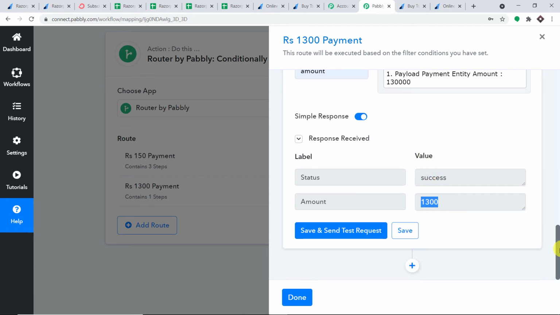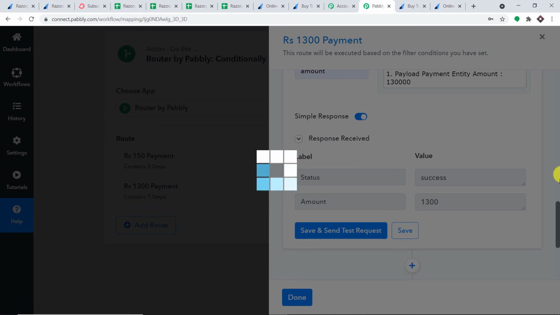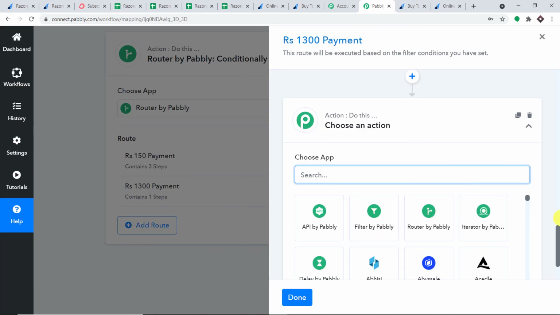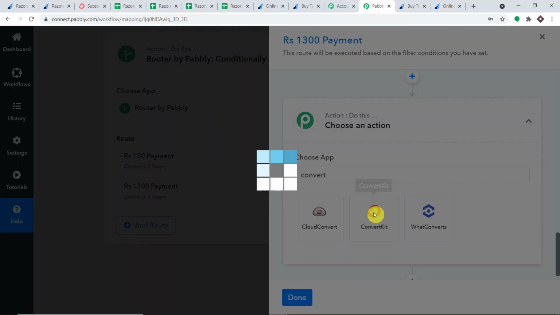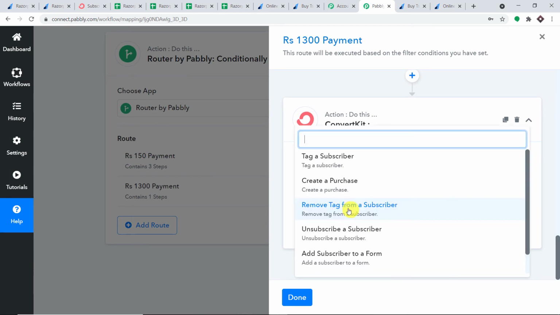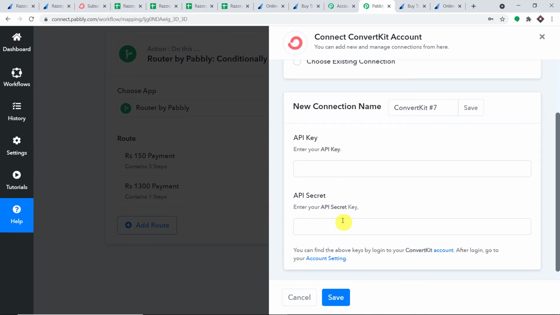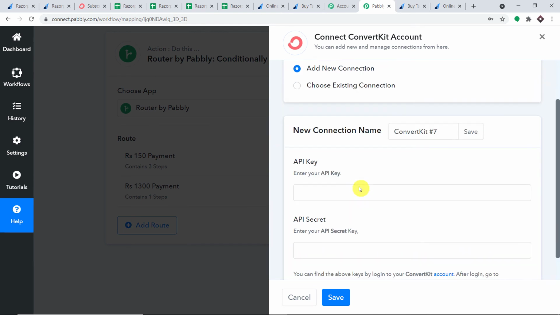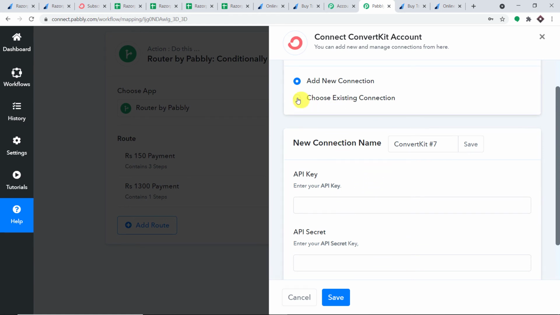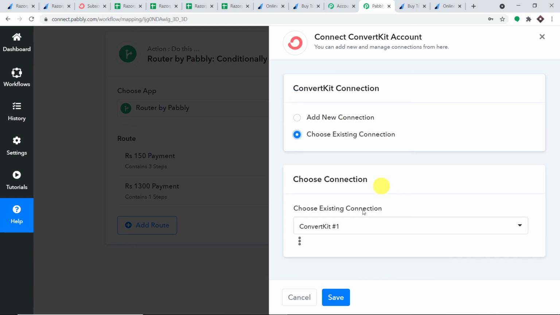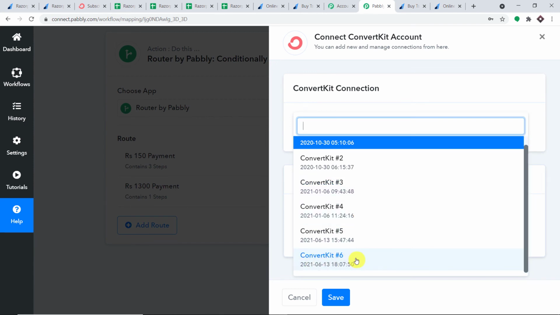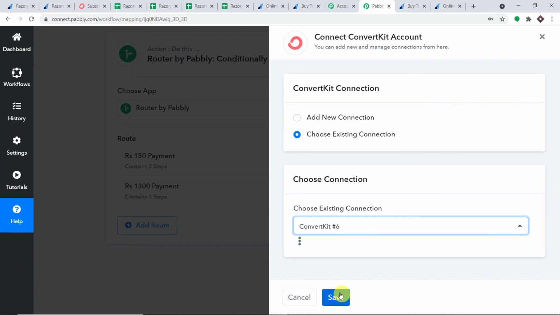Now we are going to tag a subscriber in ConvertKit. We are just going to introduce one more window, and this window will deal with ConvertKit. Now in the action event, how about we make it as tag a subscriber? Just click on connect. Now we have to enter the API key as well as the API secret. This time I'm not going to enter all those details because we have entered it once. So I'm just going to choose existing connection, the recent one, number 6. The last one is the recent one, and let me just click on save.